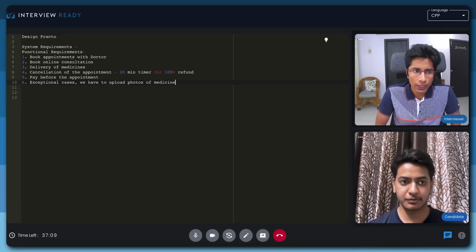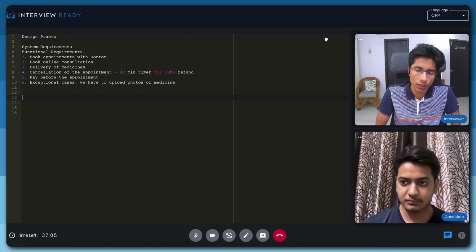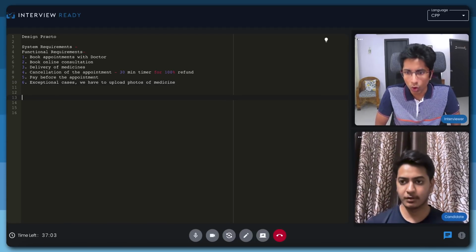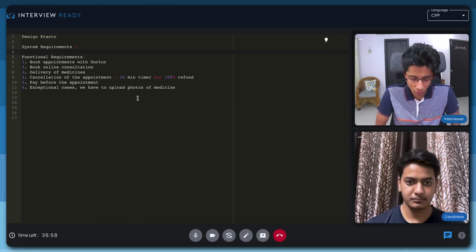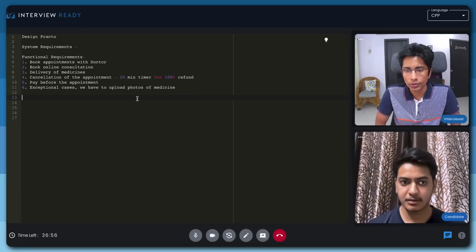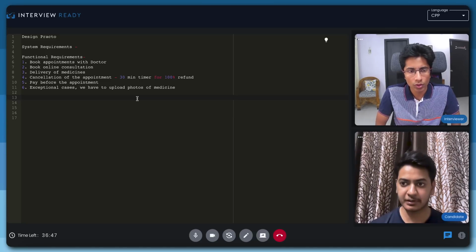That cases as well. Absolutely, yes. There can be cases where a person has consulted some other doctor and is ordering from Practo, or has not consulted any doctor, just wants to have a paracetamol. Right. Okay, so I think for now these are my functional requirements. You can tell me if I should add anything or if I missed anything.